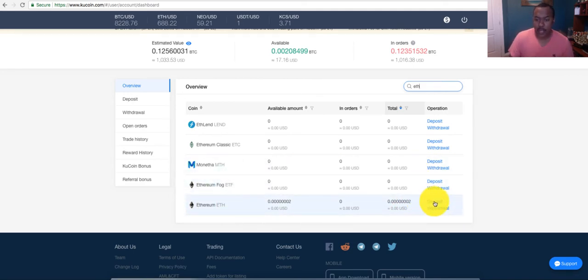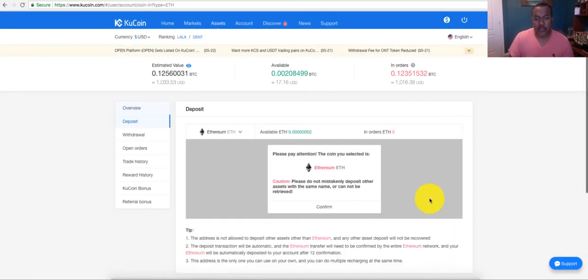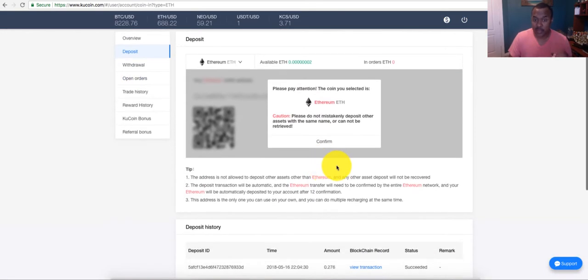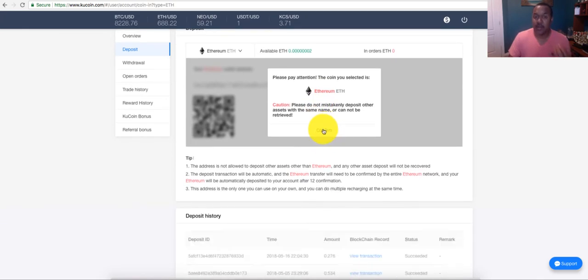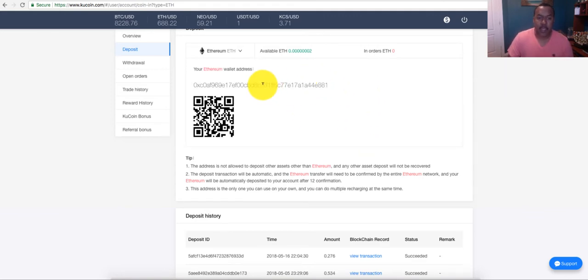So Ethereum, I'm going to move over here to deposit. It's going to ask you again, please pay attention. You have selected Ethereum. So it even gives you another kind of warning, like make sure you're doing this properly. So I click confirm. Here is the wallet address that I have, and here is the QR code. So if I'm sending it from my smartphone, I can just scan it with my phone, and that'll automatically put the address in, and I can just choose how much Ethereum I want to send, and I send it.